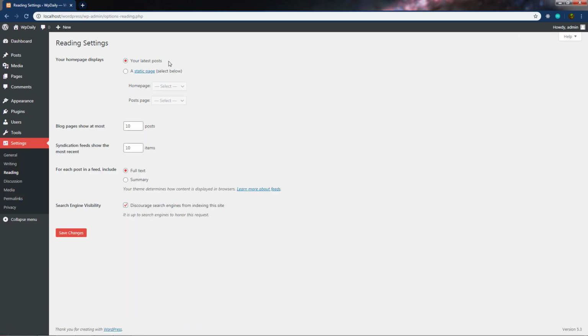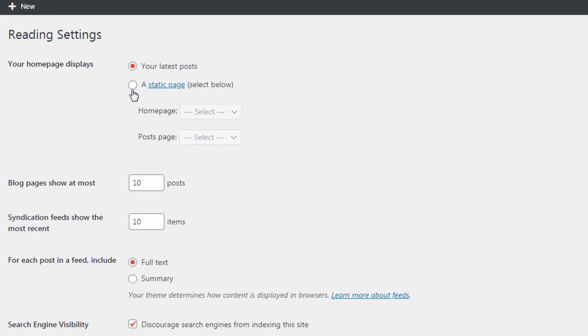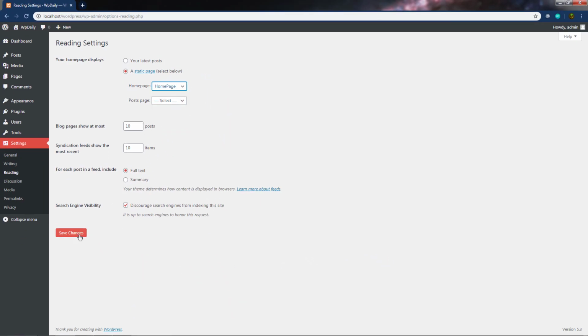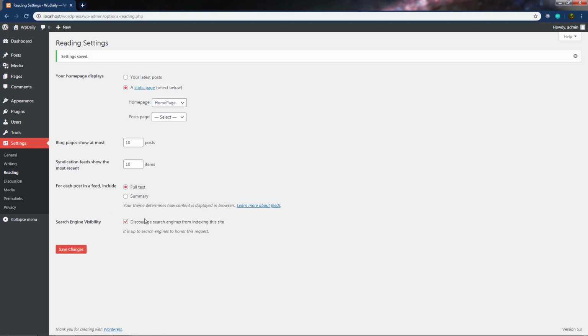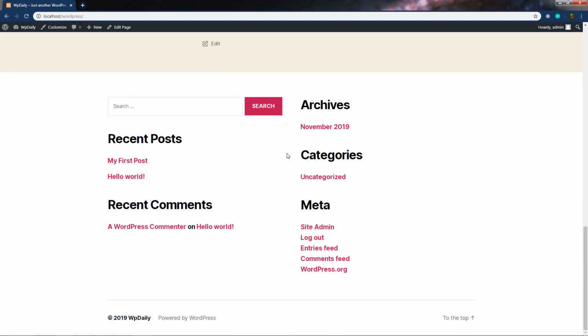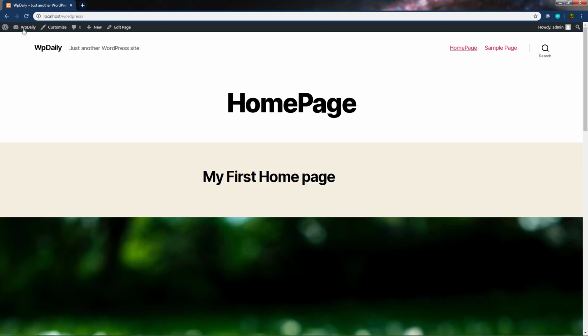Now by default, you will get your latest posts on your home page. If you want to specify your static page, you can simply select a static page here and specify it right here. So I'm going to select home page. I just save the changes. When I save the changes and open my website, I'm going to have my home page. So it looks something like this. As simple as that. Now we know how you can set the home page for your website.